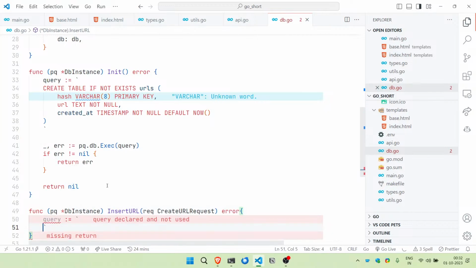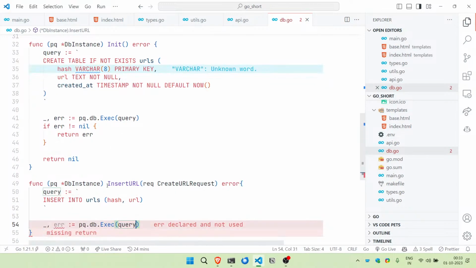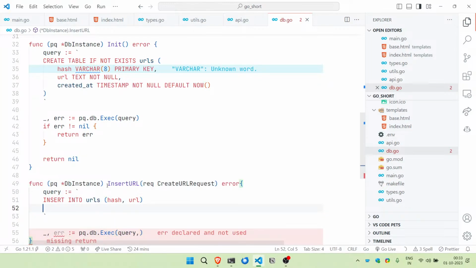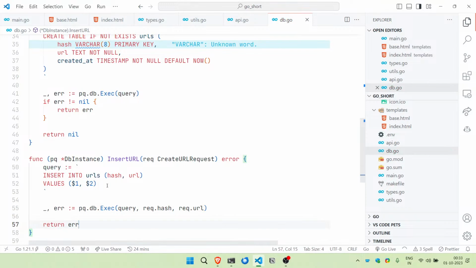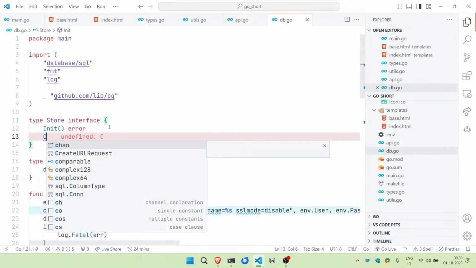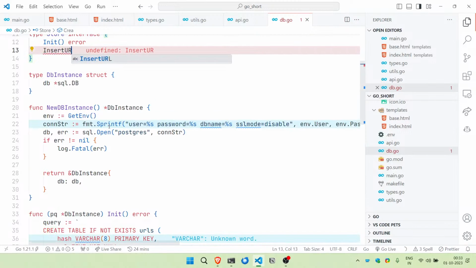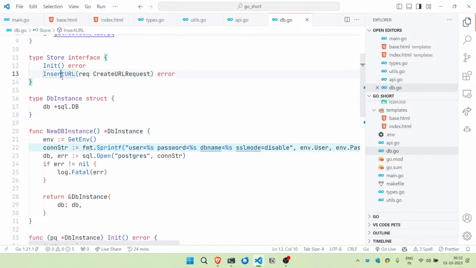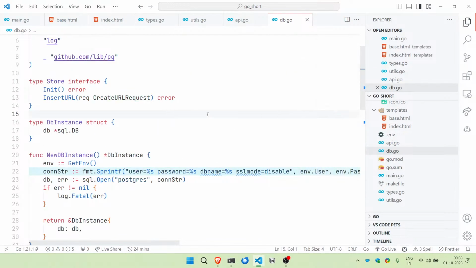So your query is insert into URLs, URL, oh yeah, hash comma URL. Oh no, I didn't mention the values. Values 1 and 2. Query record URL. Return the error. Excellent. Then we add that. Oh no, what's it called? InsertURL, which does that. Excellent. So we have an InsertURL, which takes in the URL request object.